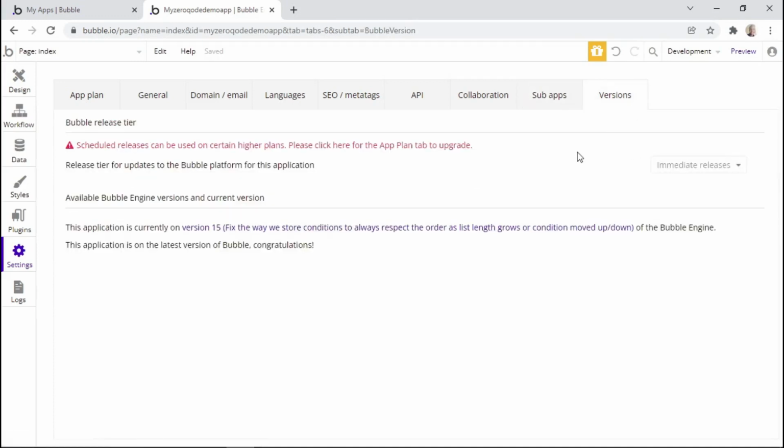Then lastly, we have the Versions tab. And this is where you can control which Bubble version your app is running on. But it's important to be aware that some features are only available on certain Bubble plans. For example, here on the Versions tab, we are shown this notice that scheduled releases can be used on certain higher plans. Please click here for the App Plan tab to upgrade.